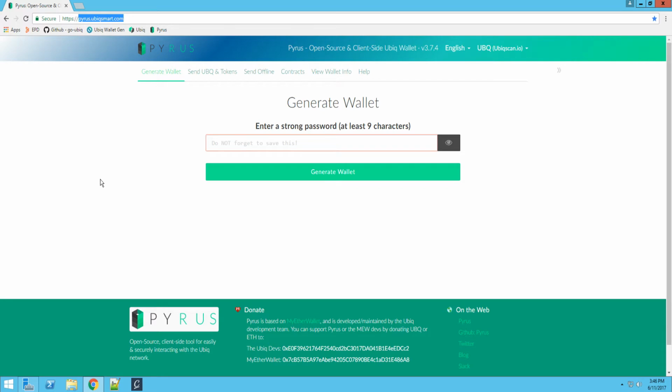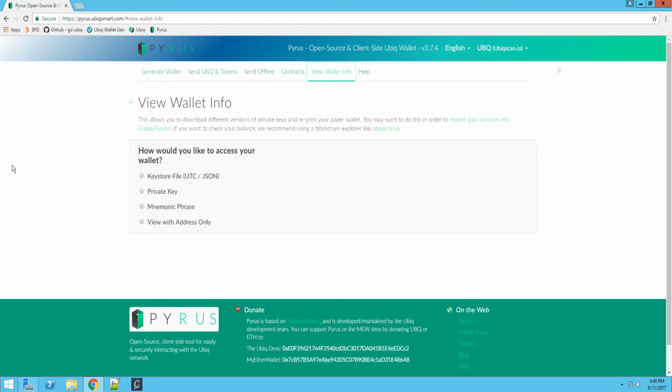Anyway, once we're here, since we're going to be going over how to check out the wallet info, we need to click on this View Wallet Info link right here. If you don't see this because your resolution is very small or you're on mobile, this little arrow over here will scroll this bar over if there's not enough room. So go ahead and click on there.